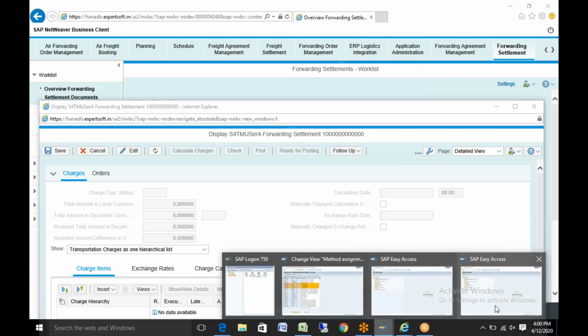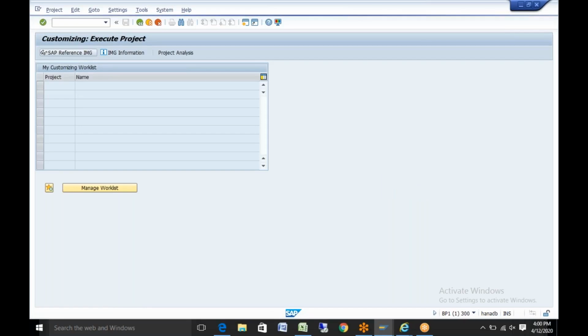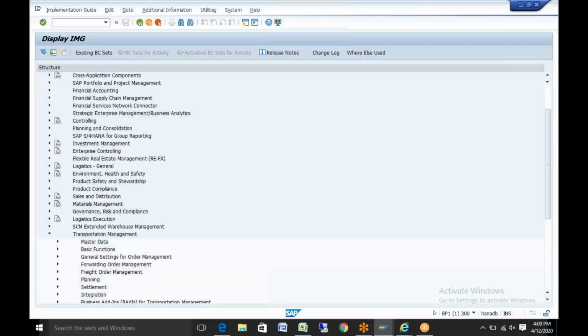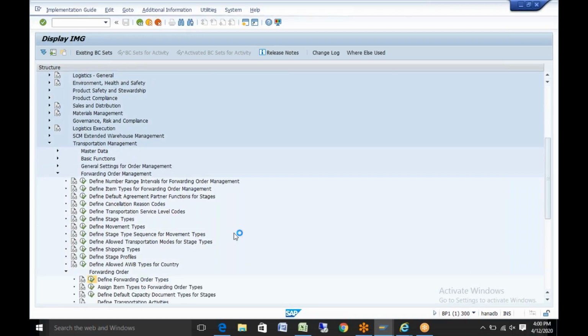And if I go directly to the configuration, let me check what is the FWSD type which I have assigned to my forwarding order type. So if I go to SAP reference IMG, I go to transportation management. First of all, let me go to forwarding order management, forwarding order types. Yesterday I created Z001.